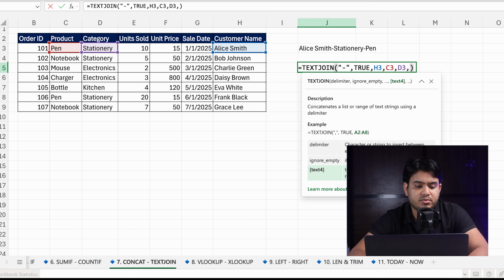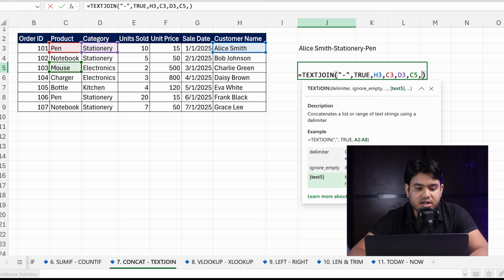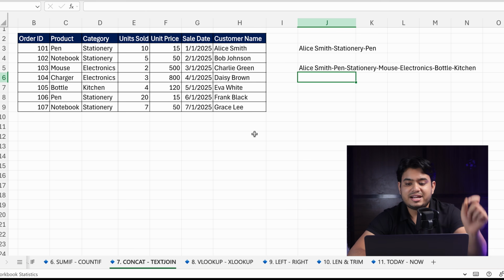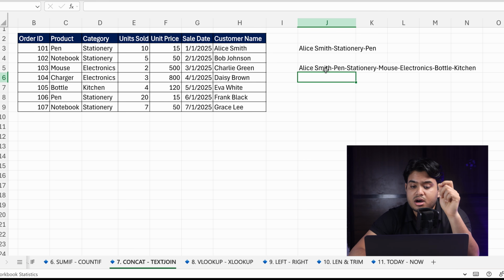Let me show you. For example, if I want to put this text, okay, I'm putting this. Then after that, if I want to put electronics, bottle, kitchen, it will add a dash after each and every word or each and every cell. So this is the use of TEXTJOIN. Both formulas are useful, you can use those in your daily task.